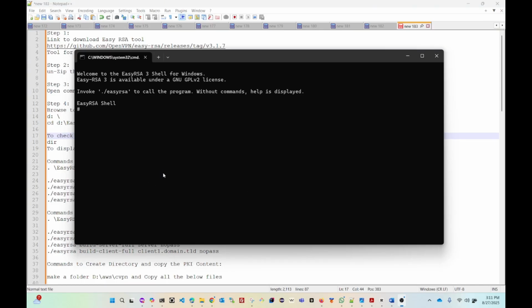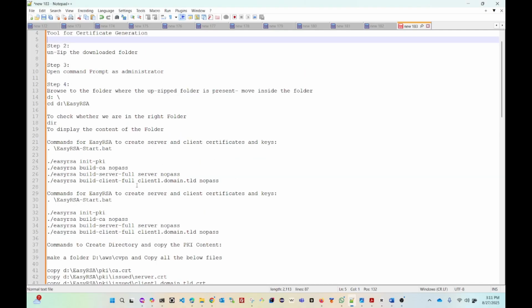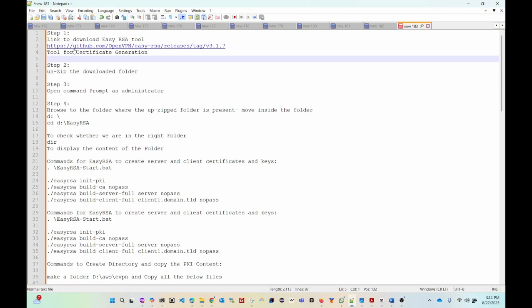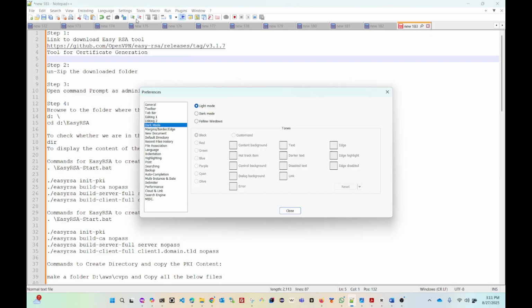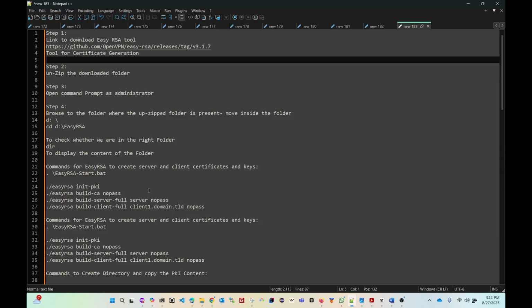Now that we have the Windows batch file running, like I said, we are going to be running a couple of commands from this step-by-step approach. Now let me change this to dark mode so that it will be more visible. So I'll just go to settings, preferences. I think this is where. Okay, dark mode. Change it to dark mode. Okay, I think it's a little bit clearer now.